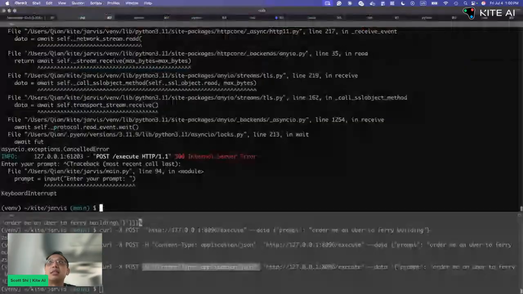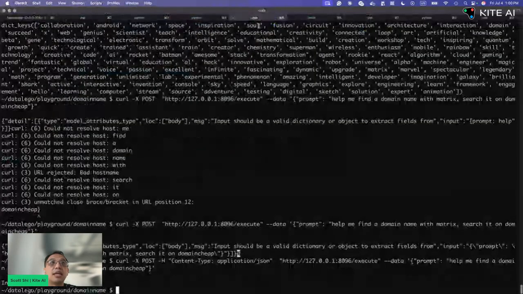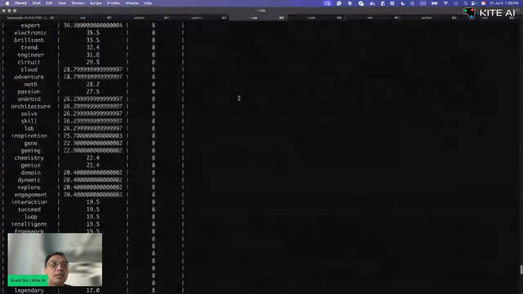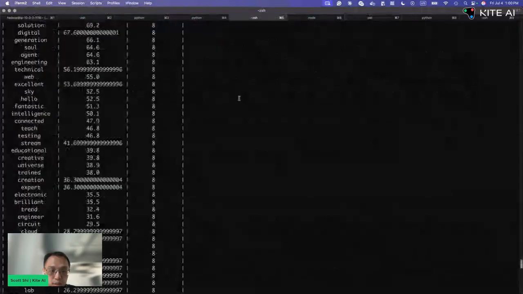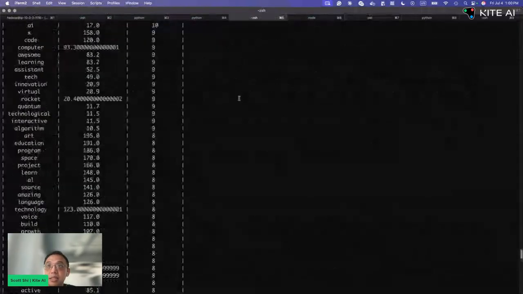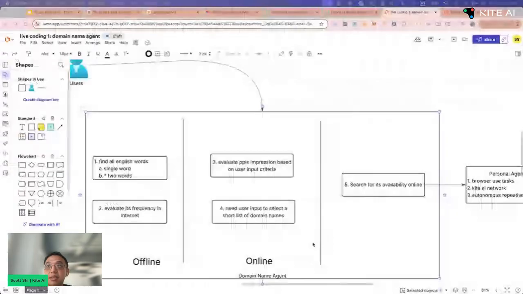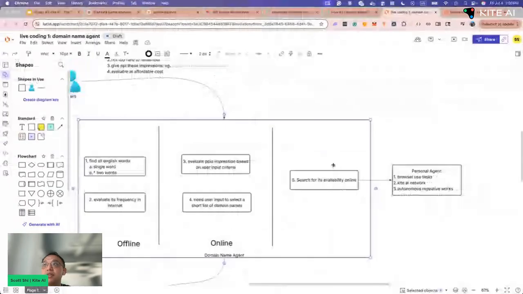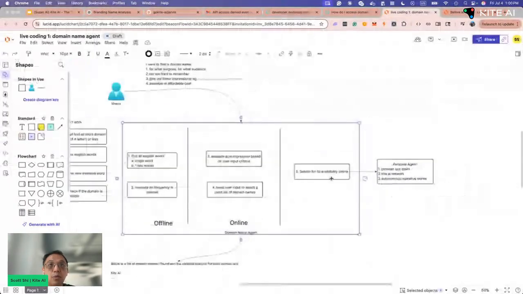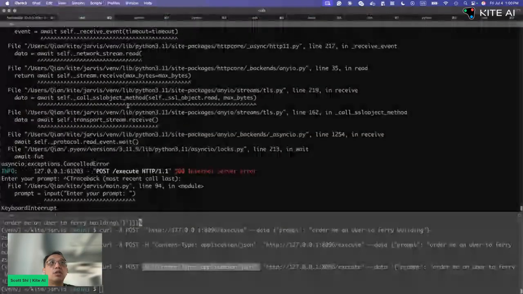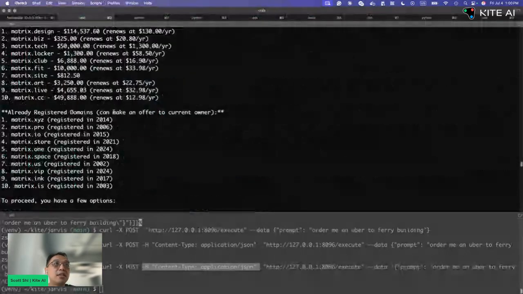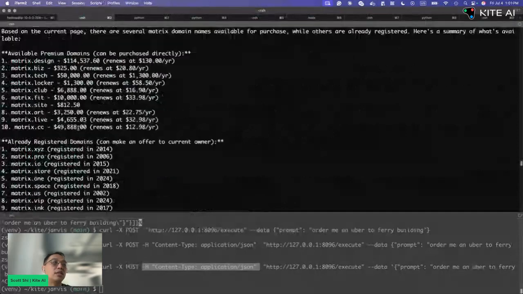Something like this. This is actually a short list of domain names you have. And then this requires user input. The user needs to select a domain name, and then you can do a relatively expensive personal agent call to search for availability online. So that's the work, we did the last step. So this part shows the list of the agent. For example, when I choose matrix, it will search for matrix and then do the search online.